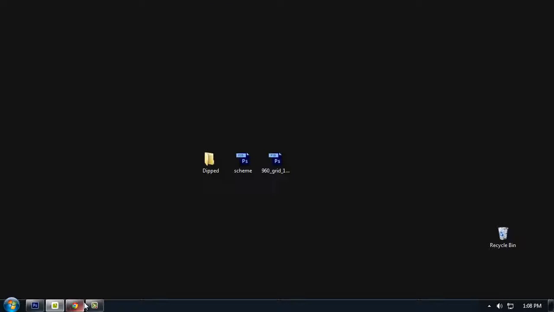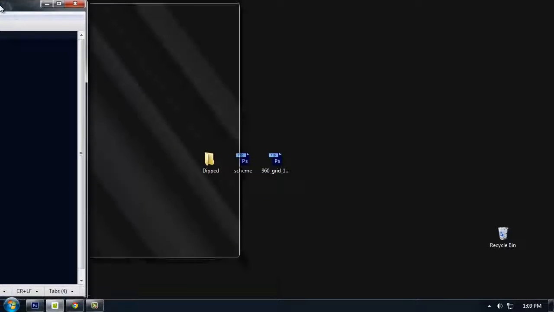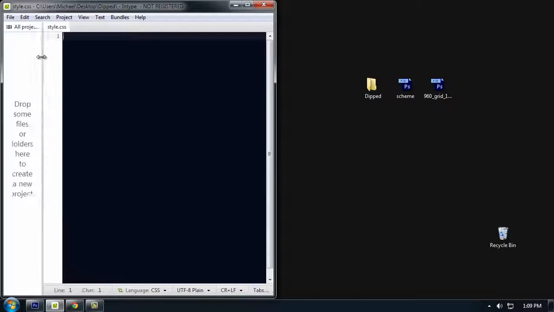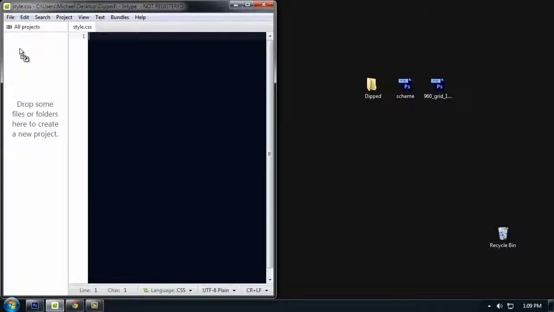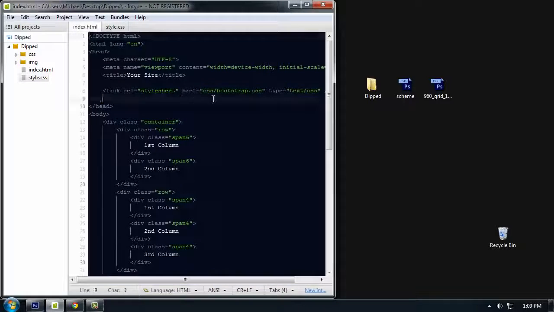So that's basically it for the files, and then we will bring it over right here, drag it onto the projects folder, hit OK, and open up index and style.css.